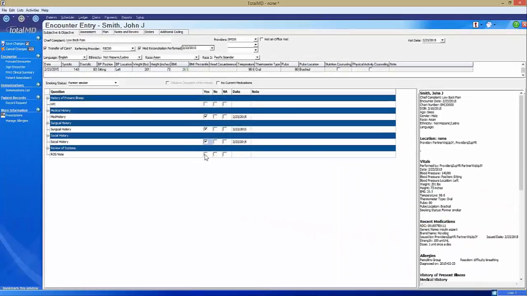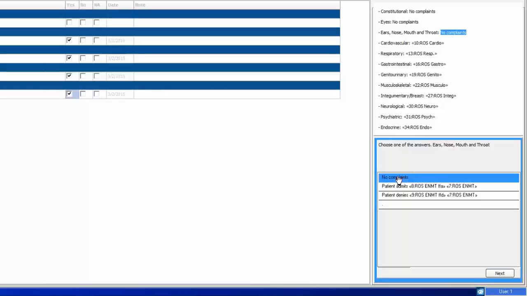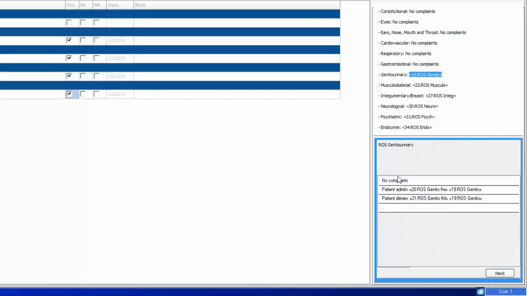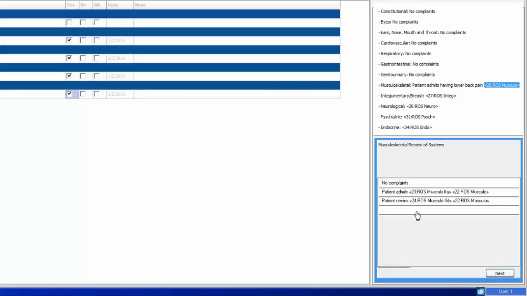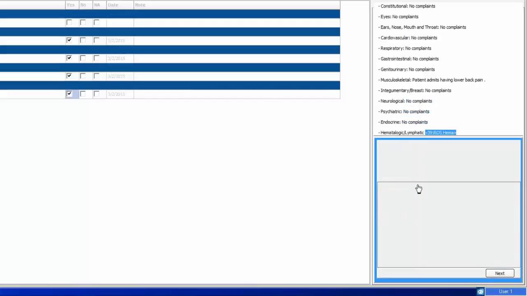Then we'll jump to our review of systems. TotalMD gives you the option to click through your data entry by double-clicking No Complaints on each of the systems, or you can choose the item that makes sense. For example, we can choose Patient Admits on musculoskeletal and finish that sentence for that system. Then we can hit the period to end that, and then we can move back to No Complaints for the remaining systems.